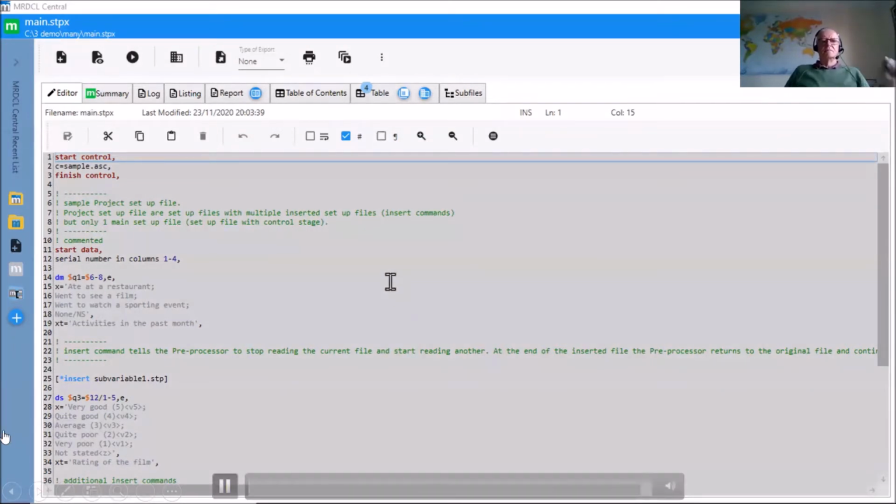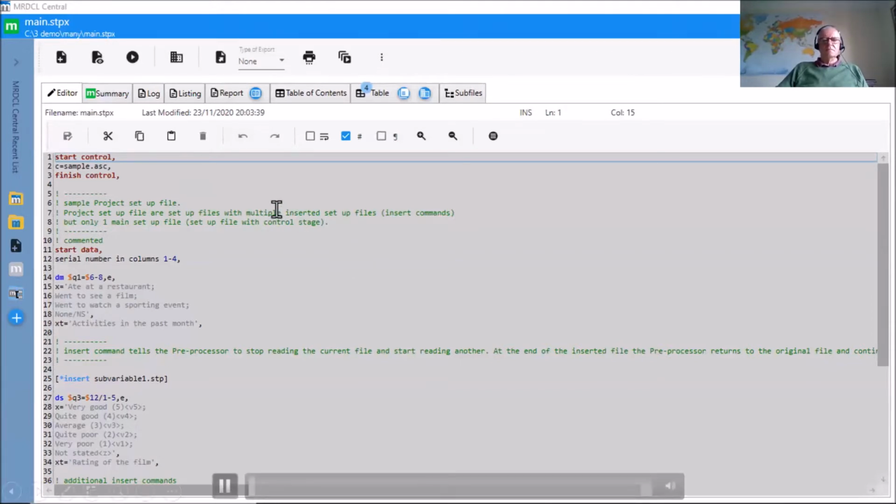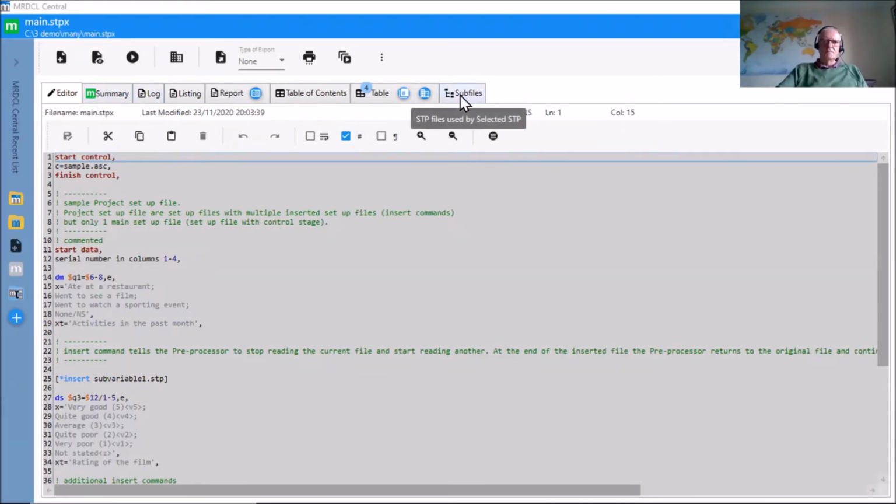Hi, in part 1 of the demo, we will be showing you the MRDCL Central features, recently, and how to add new files in MRDCL Central. Upon opening MRDCL Central, you will immediately see the color-coded editor and its toolbar. Above it are the tabs for the color-coded editor tab, the output file viewer tabs, and the last one is the subfile editor tab, which will conveniently help users modify project setup subfiles.